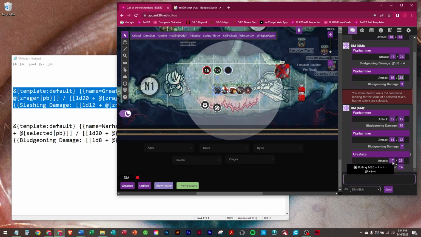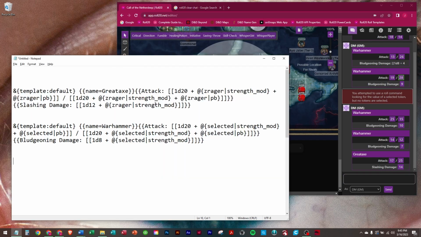Greataxe. And it does slashing damage, not bludgeoning damage. And it rolled a 1d12. So that's how you modify.